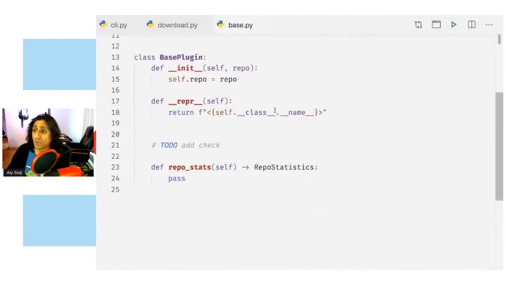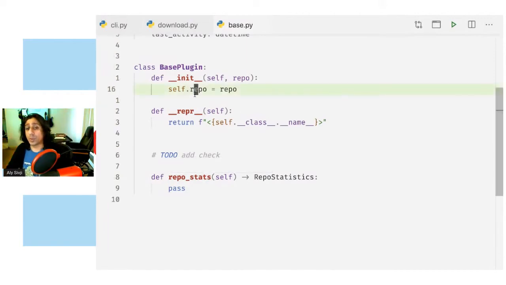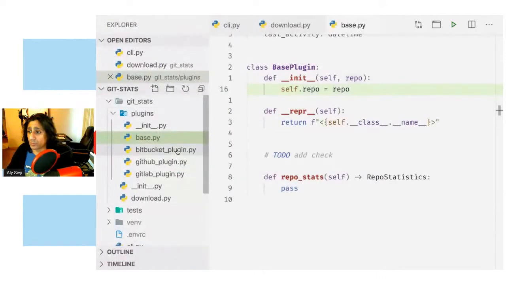And so this is my base plugin. Some people use abstract base classes to make things a little bit cleaner. I just like doing things in a very simple way without adding a lot of overhead. So here I'm just going to specify that my base plugin is just going to take in a repo and it's going to output some repo statistics.